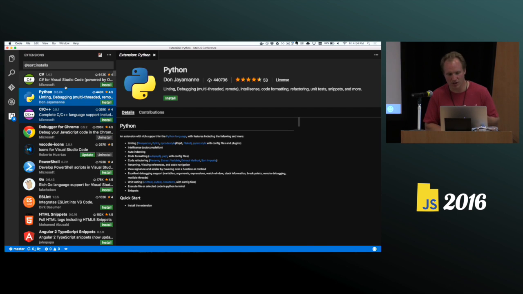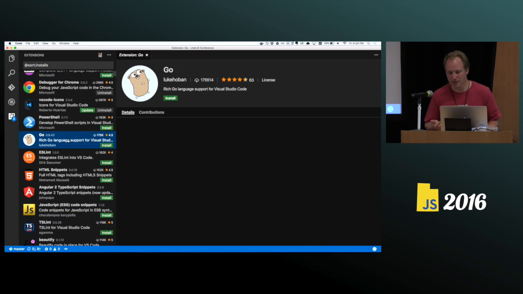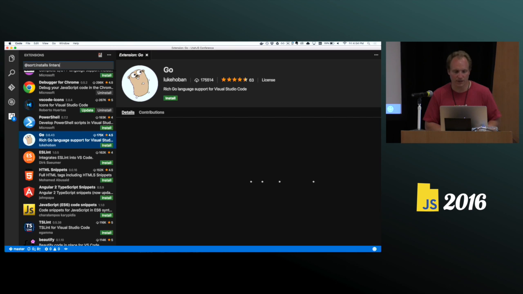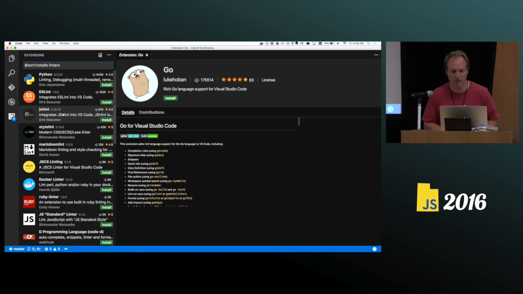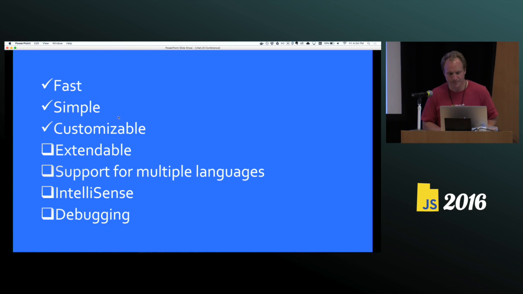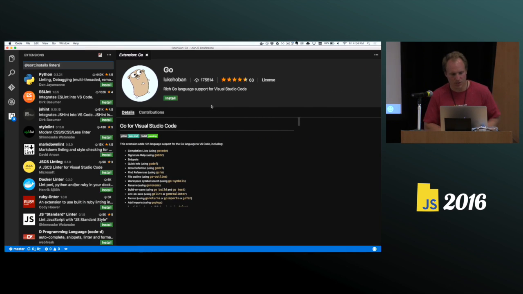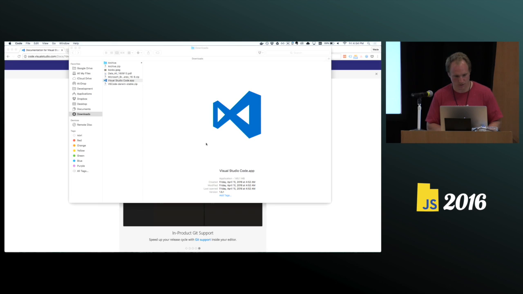So you can see C#, Python. We have a really good Go extension. And if you want to look for linters, you can install ESLint, JSHint, a bunch of different things to make this extensible and personalized to what you're looking for in your editor. So extendable and support for multiple languages. So let me show you now. I wrote this code, whoops, and I just closed it. There we go.